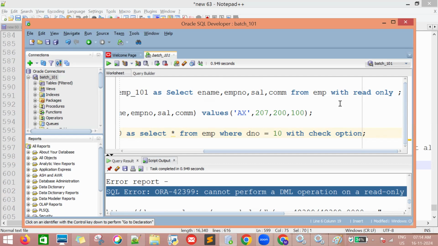Okay, today what I'm trying to say: even though we have views, we can still go ahead and apply constraints. So what are the constraints? There are two constraints we can update. One is read only, another one is check option. So what is the use of check option? Let's see. I'll take this.